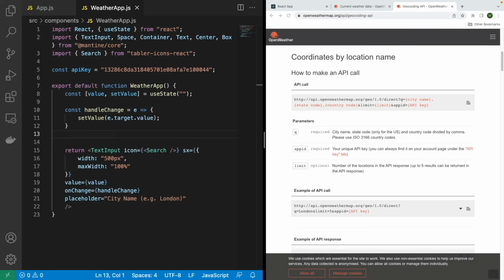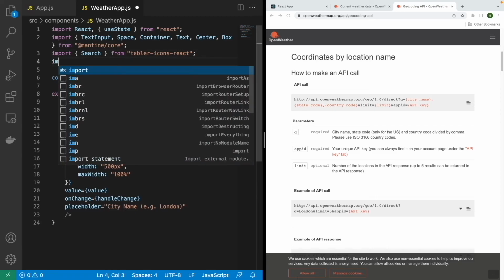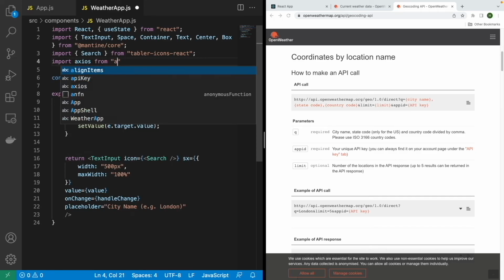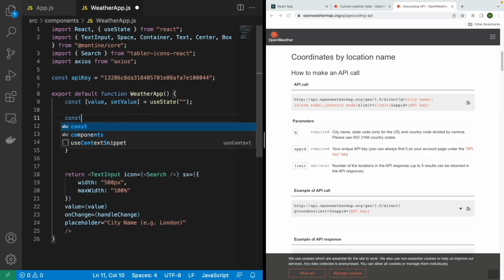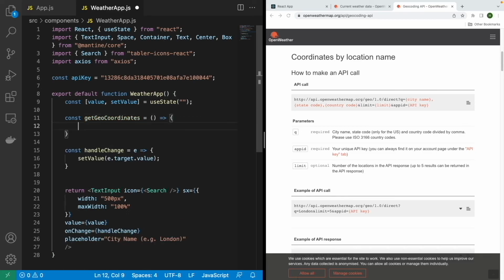Now we want to update our component to integrate with this API. So go back to the code editor, and at the top we want to import axios from axios. Then we want to create a function called getGeoCoordinates. And within here we say axios.get. Then we can copy this URL here by using this icon here. Then within the get method call, we pass in backticks and paste in the URL we just copied.